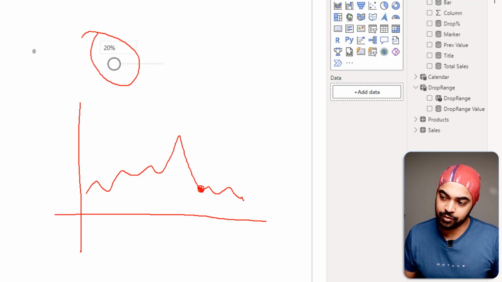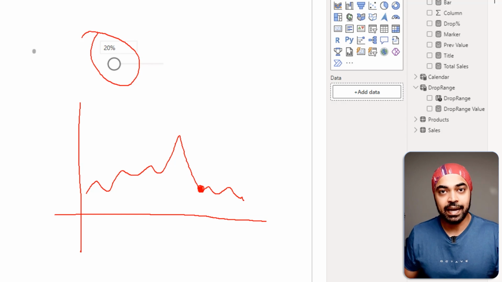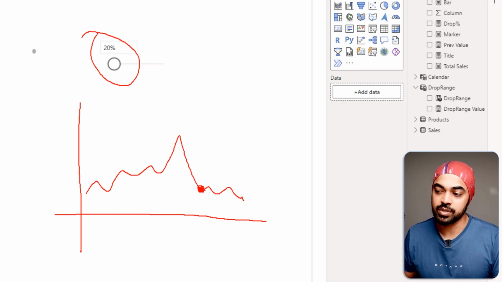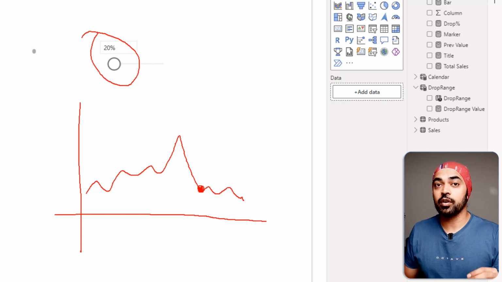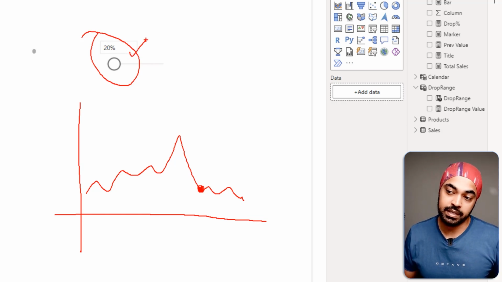So let's just say that we have a drop right here, and I'd like to be able to highlight this using a marker. But the thing is that the marker is only going to be available for all the places where the drop is more than 20%.